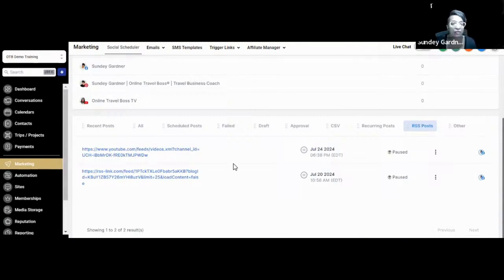So automating the social media post for activity that you're doing on an external site, that to me was like, oh my gosh, that is a wonderful use case. And it's a wonderful thing for us to be able to do. So now you can do that here. You've got an RSS feed for YouTube. Another option.